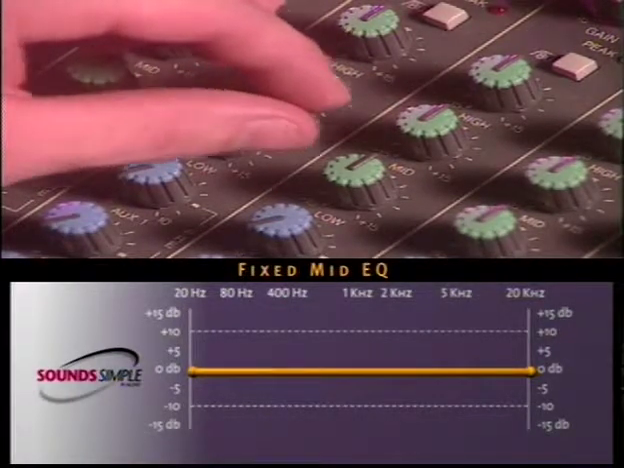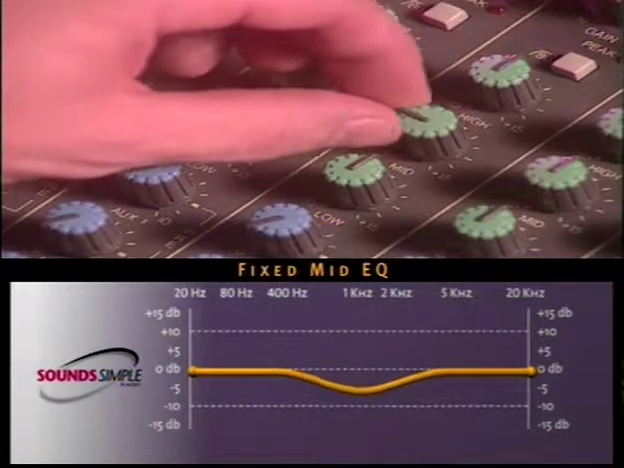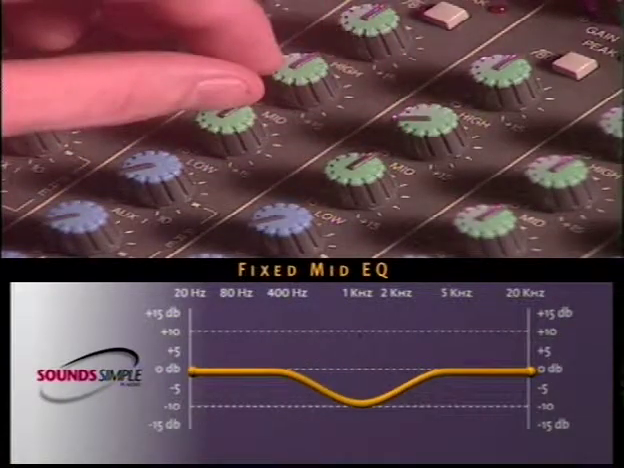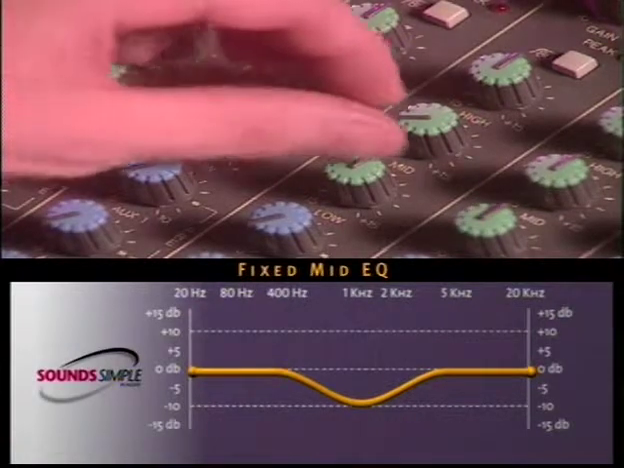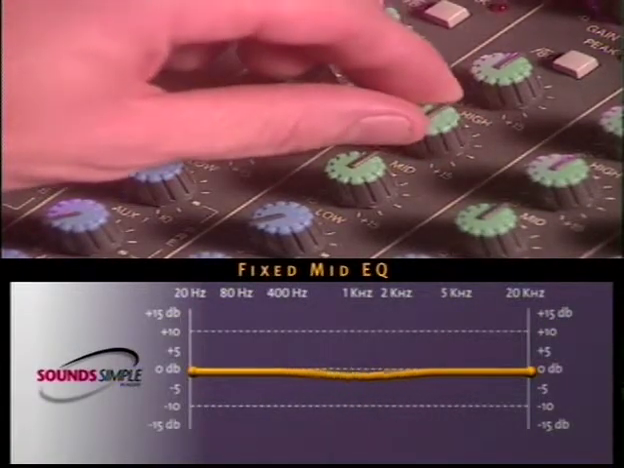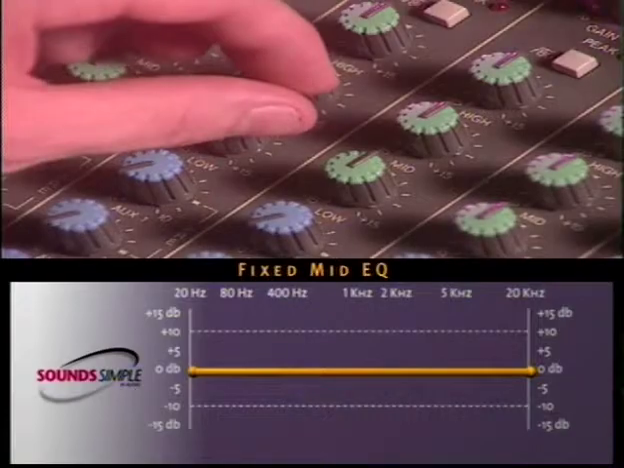By cutting 10 dB on the fixed mid, a dip starts to form in the center of this line. You can hear that my voice has very little presence to it. By returning this pot back to the center position, the line flattens and my voice is back to normal.